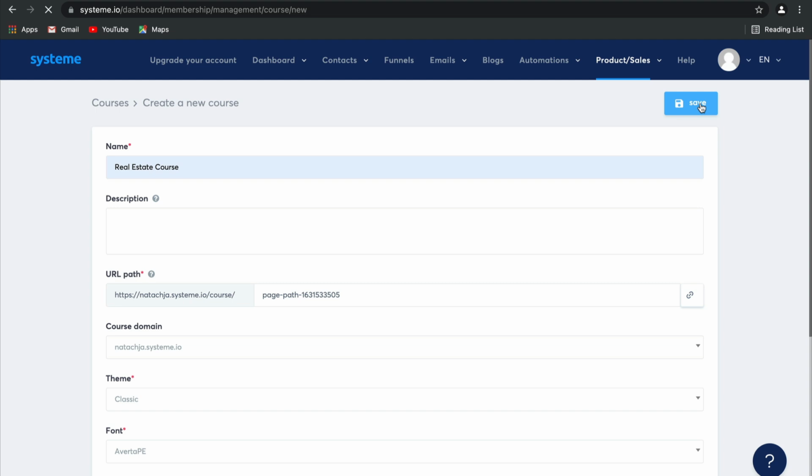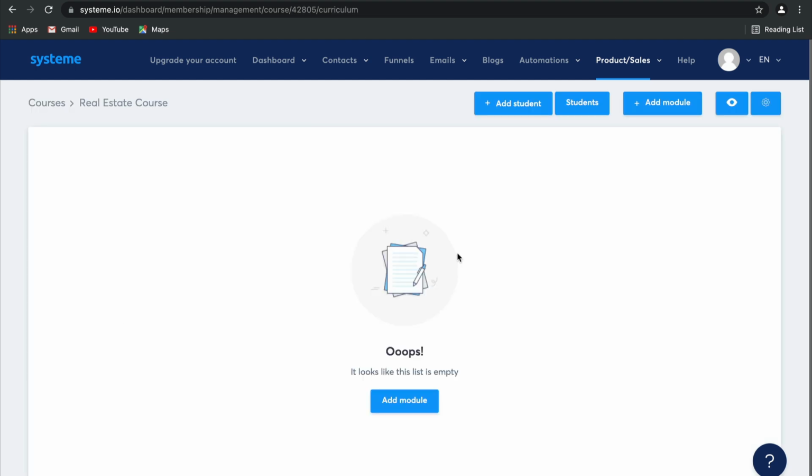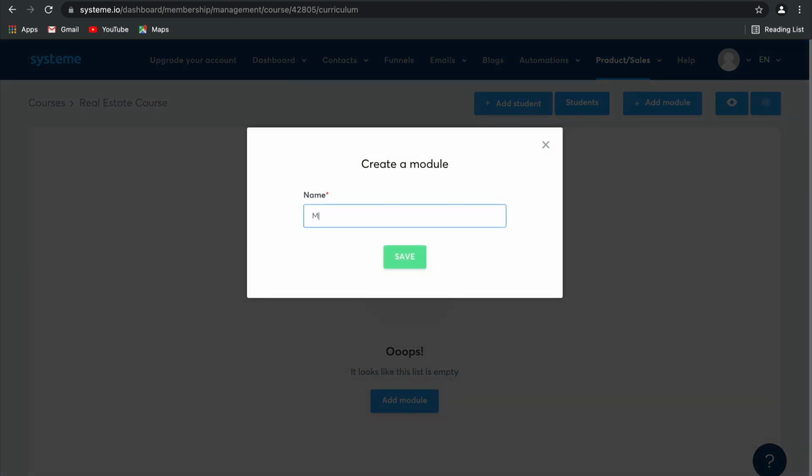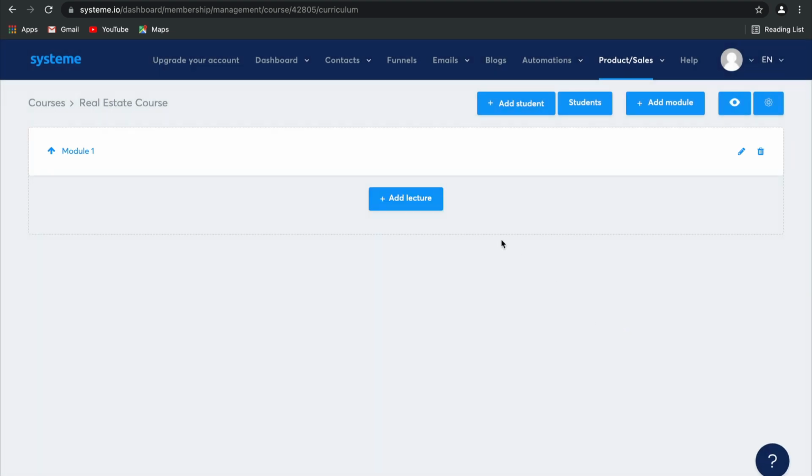Click on Save. As you can see, this page is empty, but that's because I haven't added any modules. We have no curriculum set up yet, so let's add a module together. I'm going to call this one Module 1, click on Save, and there you go. First module created, as easy as that.